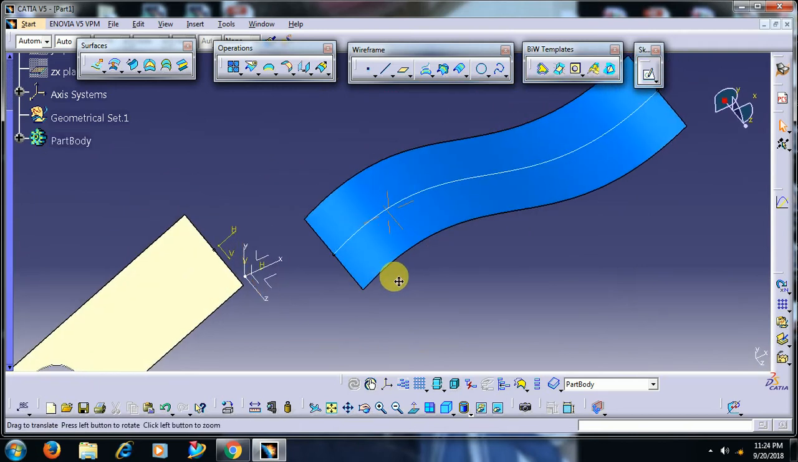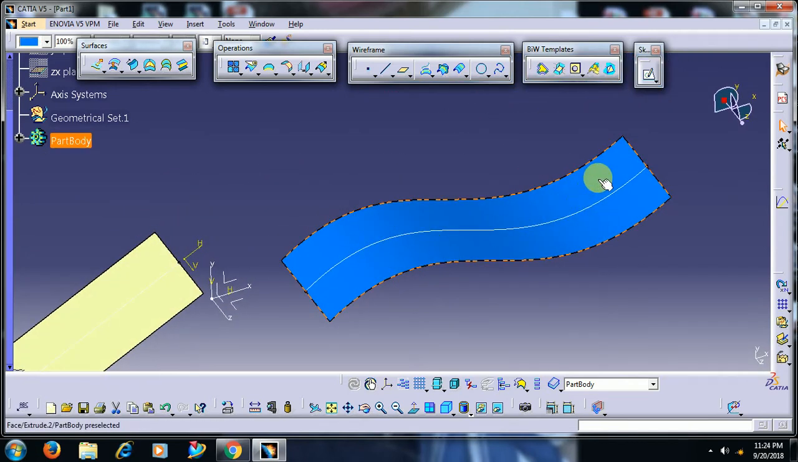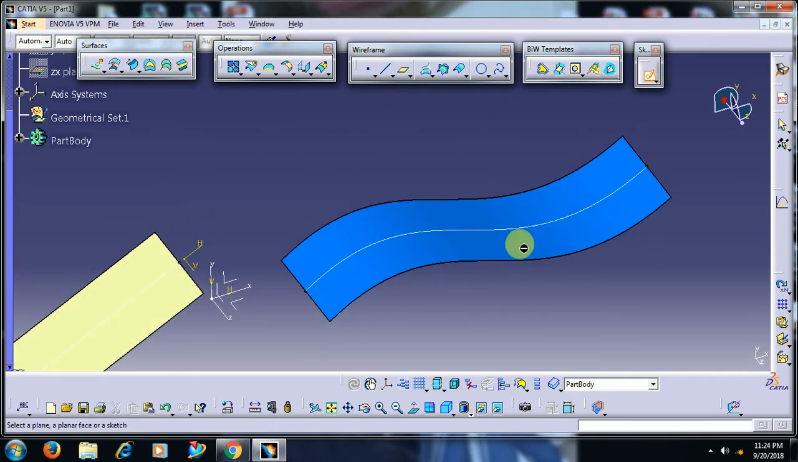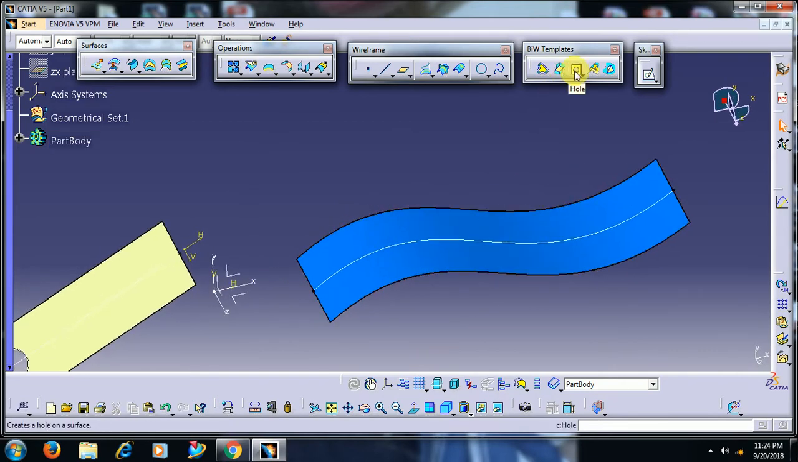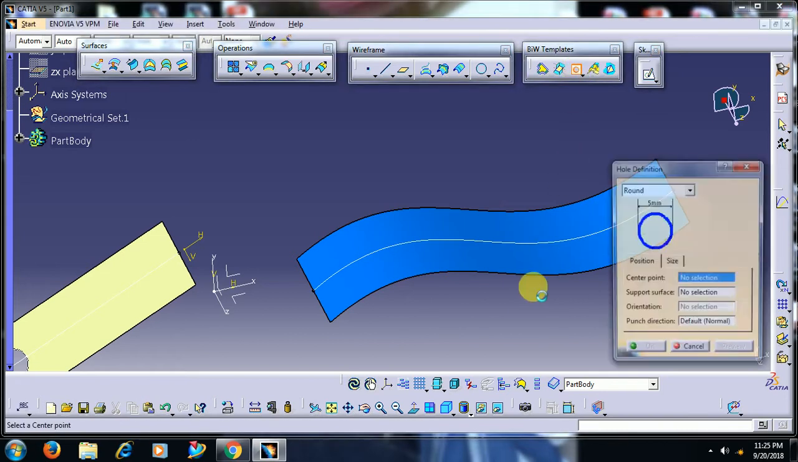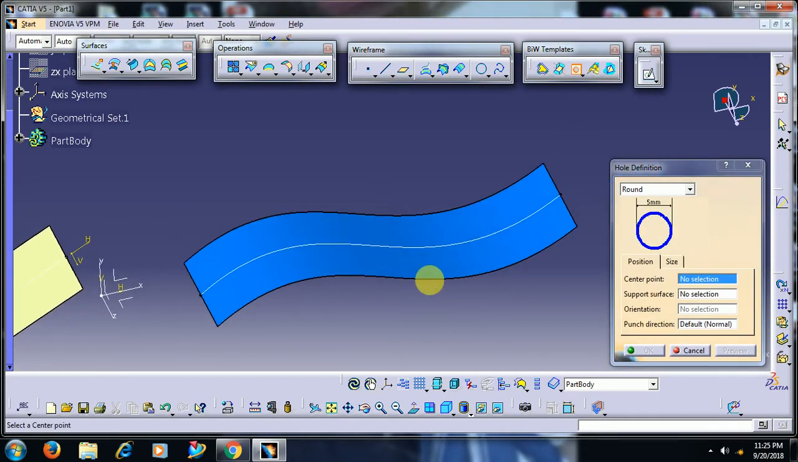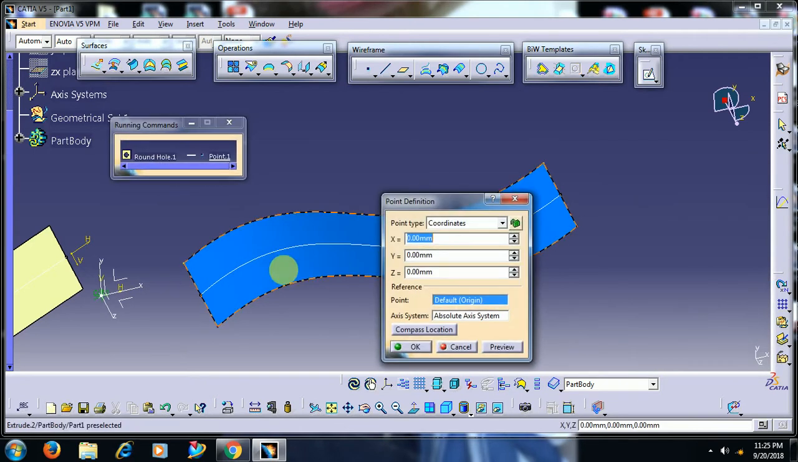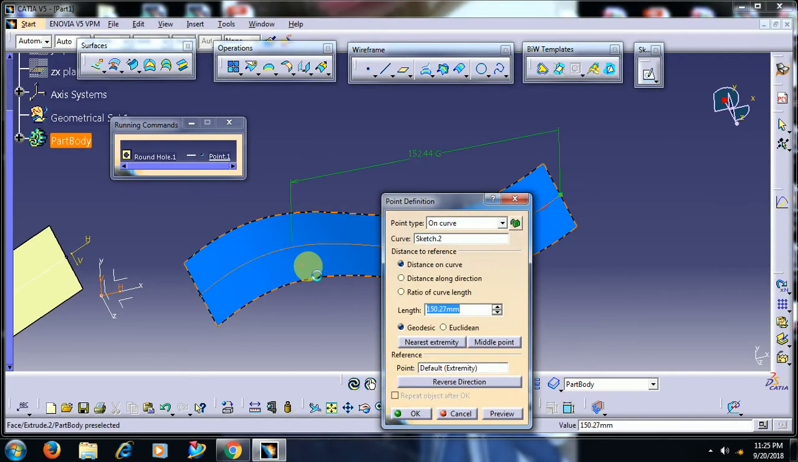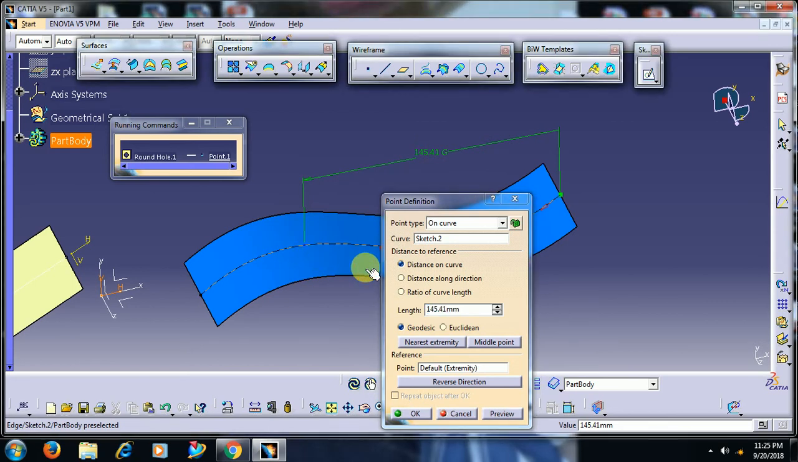Whereas with a curved surface, as this is curved, you can't go to sketch by selecting the surface. In that case, instead of using the split option, we have a hole command in the BAW templates toolbar. Select hole and select a point on the surface. If you don't have a point, right click, create point. I select this surface, then select a point.